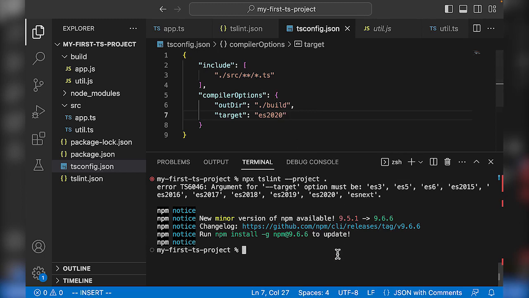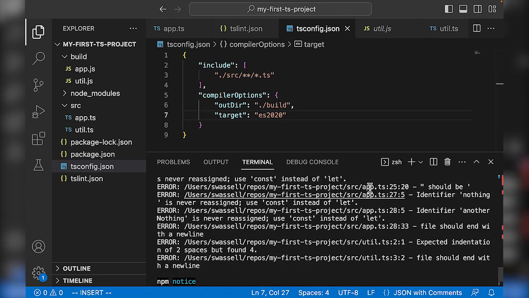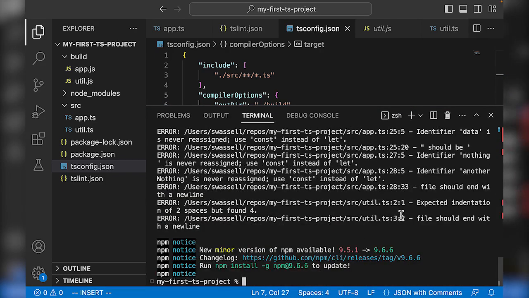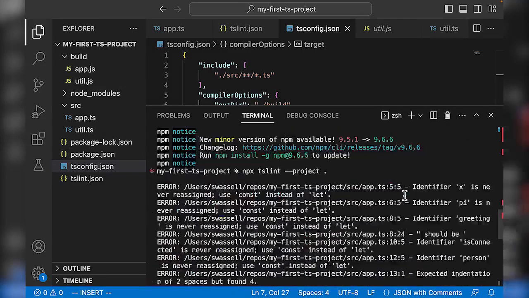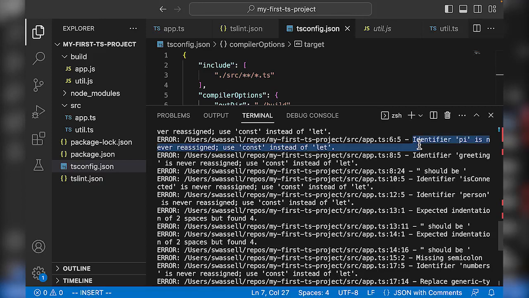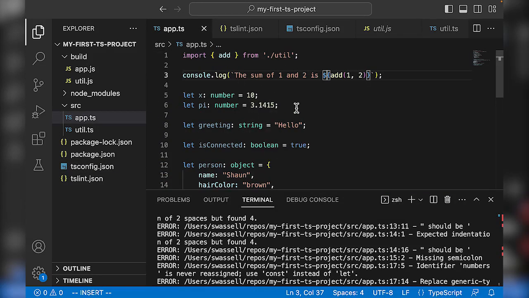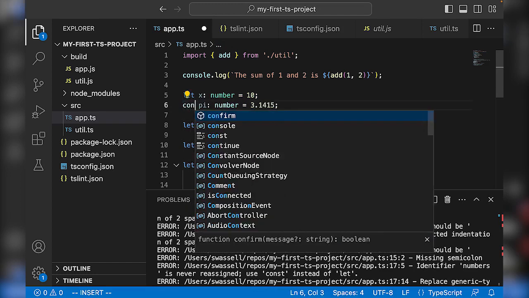so let's set this to ES2020, and if we run this again, what we'll see is that it spits out this giant list of things that we've done wrong stylistically, according to Airbnb's settings anyway, that we can fix. So for example, you'll see that it says things like identifier pi is never reassigned, use const instead of let. So what that's telling us is that since we're declaring a variable here that we never actually change the value of, we should just make it a constant instead.